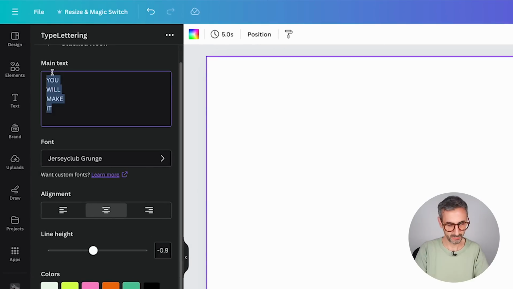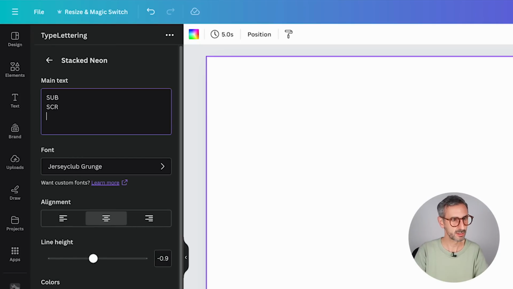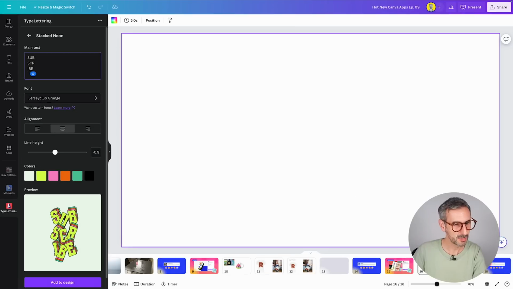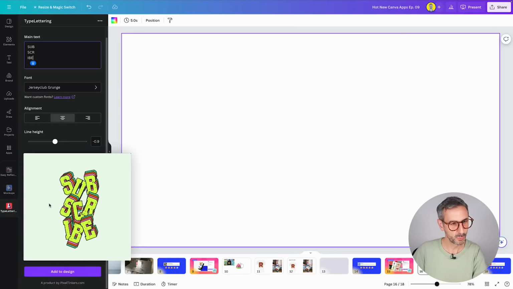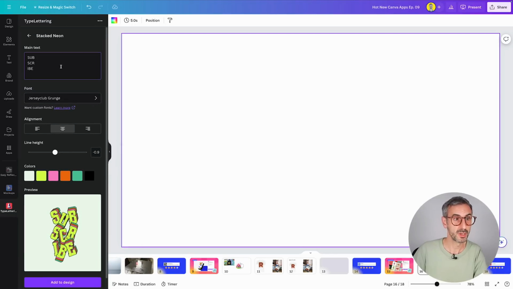Let's change this for something else that could be useful to us. For example, I'm going to put my all caps on my keyboard. I'm going to write subscribe. All right, subscribe. So you see the preview right here is automatically updated to whatever you have typed, in your main text box.